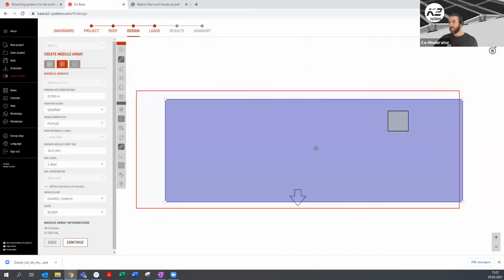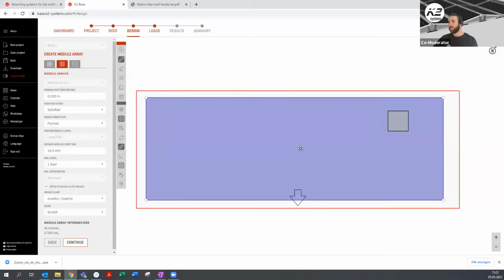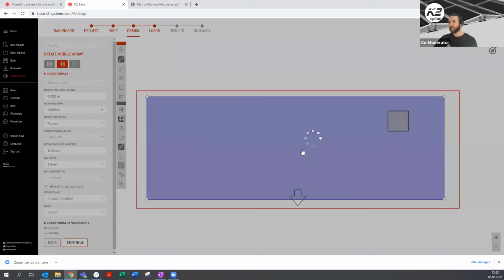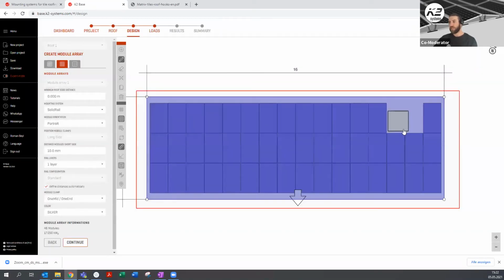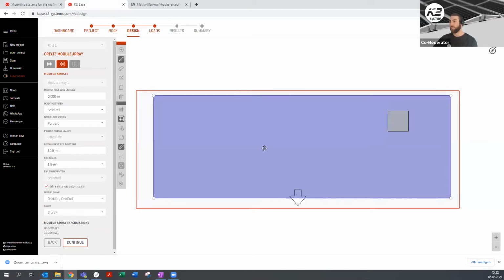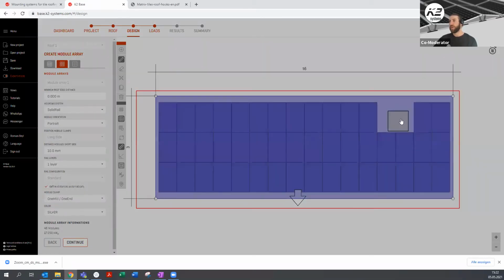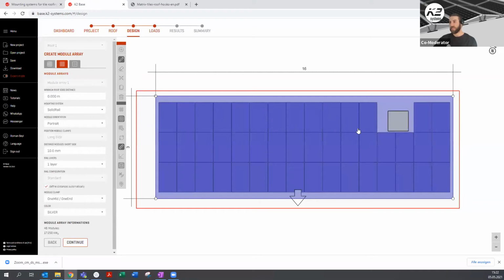Then you can also move the whole module array, the whole field inside the roof. And as you see, you did draw the obstruction on one position, and every time you're moving the module array, the modules which are right in the way will be erased. So in this way now, we have 2 modules less. And if I move it more in this direction, we have those 2 modules erased. I hope this is clear so far.